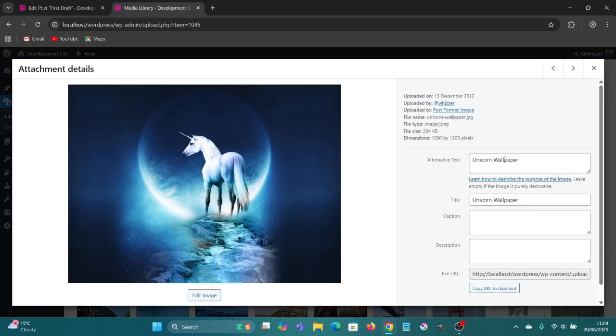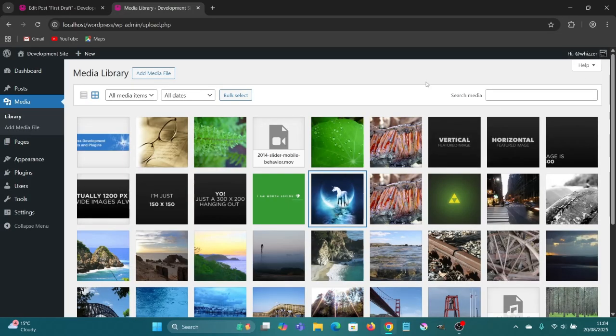Either way, you can alter alternative text. If somebody hovers over this in the website, they'll get unicorn wallpaper. Title, caption, description. You can do what you want really. Okay, in there. I'm gonna sneeze. Oh dear. Right. And you can also, if you wanted to add new files to it, add files to it from your computer. Yeah, job done. You can bulk items or images, videos, anything you want really.